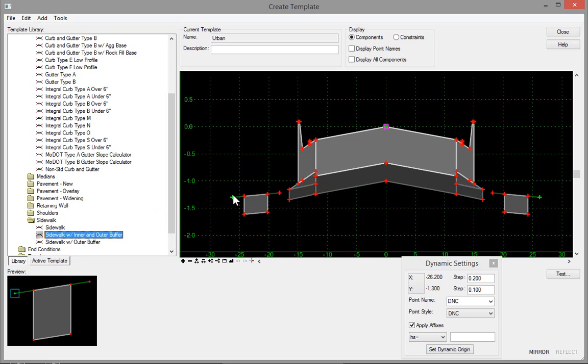but I said I only wanted sidewalk on the left side. So while I'm still holding down my left mouse button, I'm going to right click and turn off mirror with my left mouse click now.